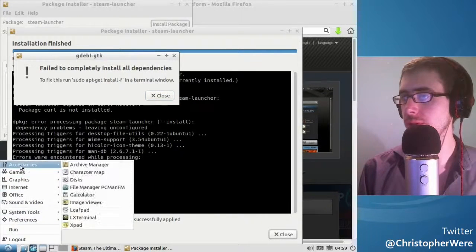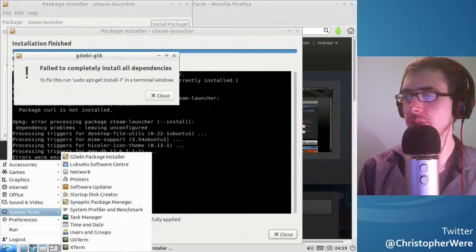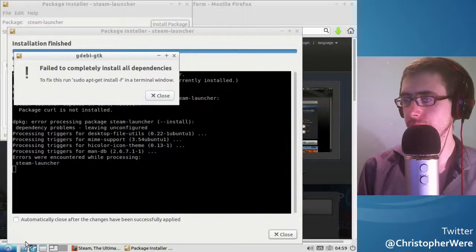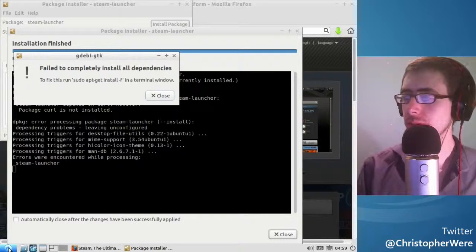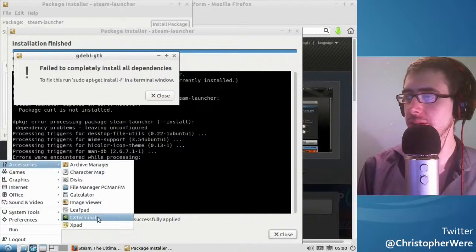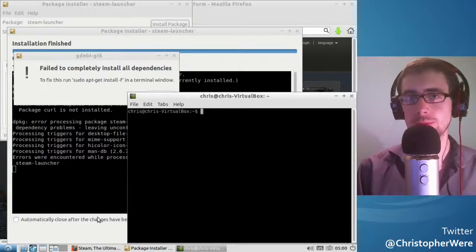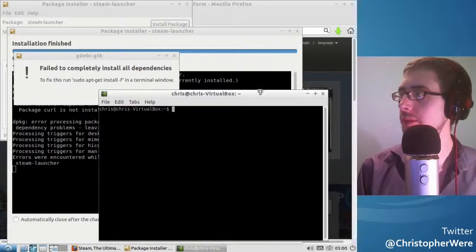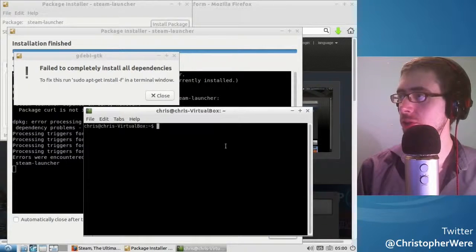I think we can do that whilst, and you do this by just clicking on the start button, I guess you'd call it, and then going up to accessories and then the LXTerminal. This is just the terminal. Sometimes you need to type commands here. Hopefully it's not too intimidating.